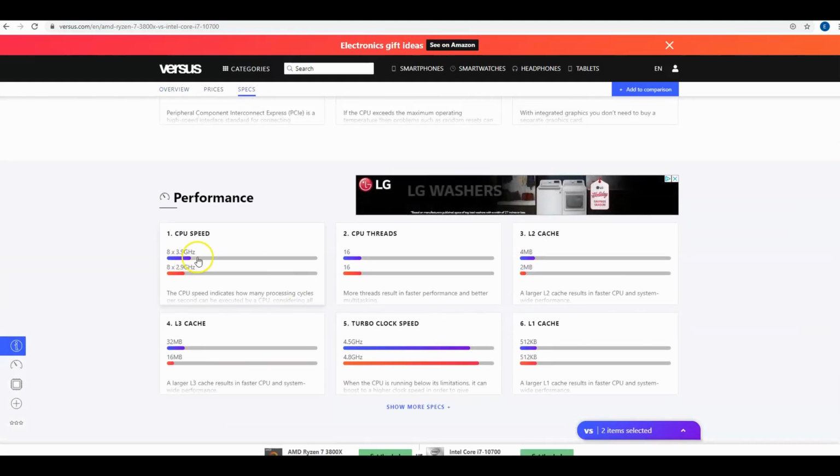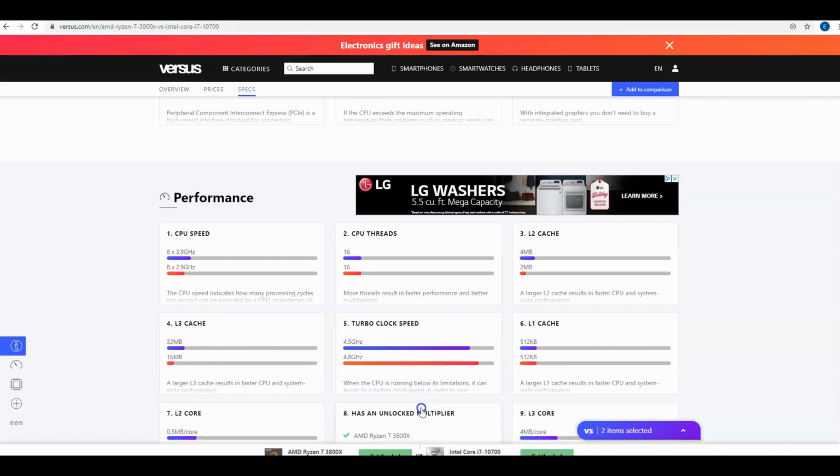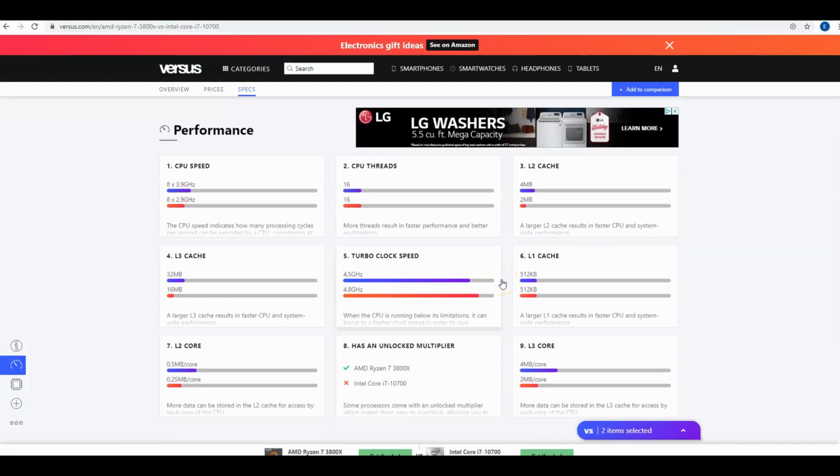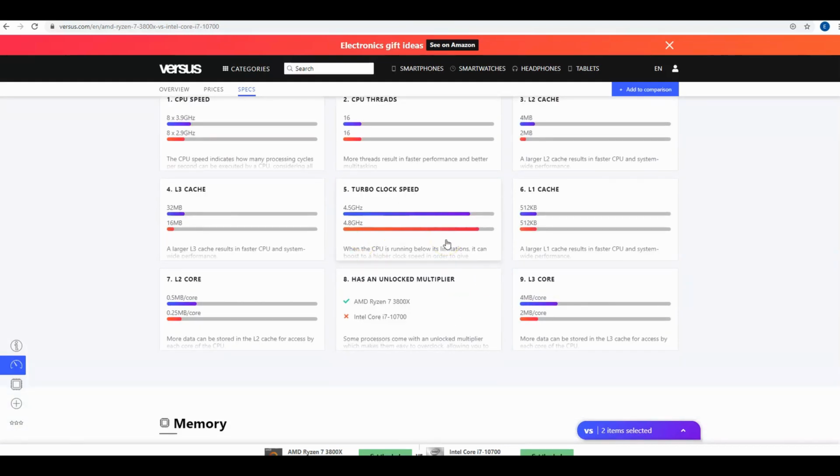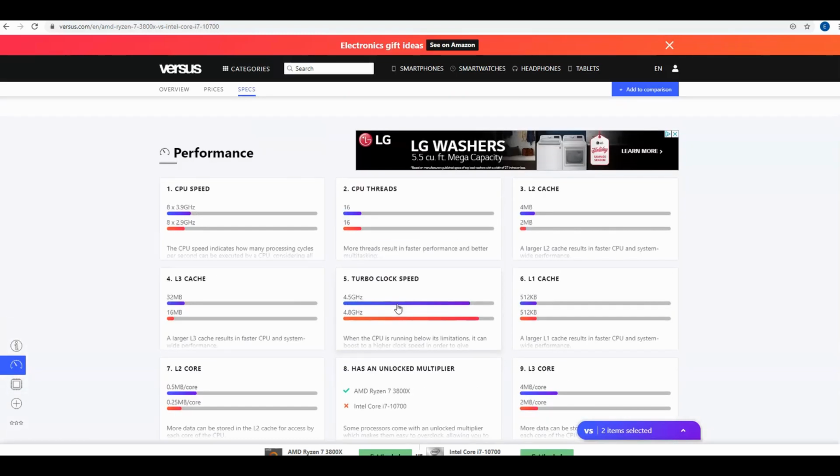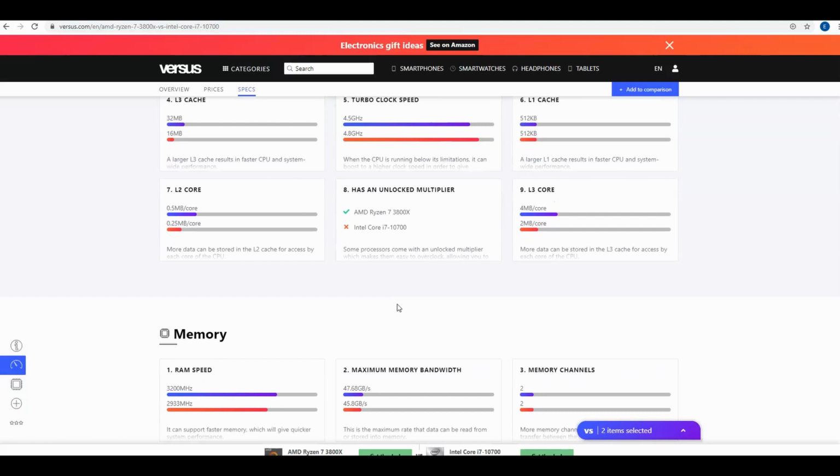I could see your performance here, CPU speed. Remember, the blue or purple one is the Ryzen and the red one is the Intel. I know it's a little confusing because usually you think AMD and you think red, because that's their brand. But you can see here CPU threads 16/16, L2 cache 4 megabytes, 2 megabytes, L3 cache 32/16. You can see a little more specs here, but you could say maybe in some cases the AMD one is a little faster. Maybe you'll get a little more frames per second in a game, but I don't think it'll be that much. Maybe you'll get 5 or 6 more frames per second, but if you're already getting around 120 frames per second, 125 is not gonna make a big deal.